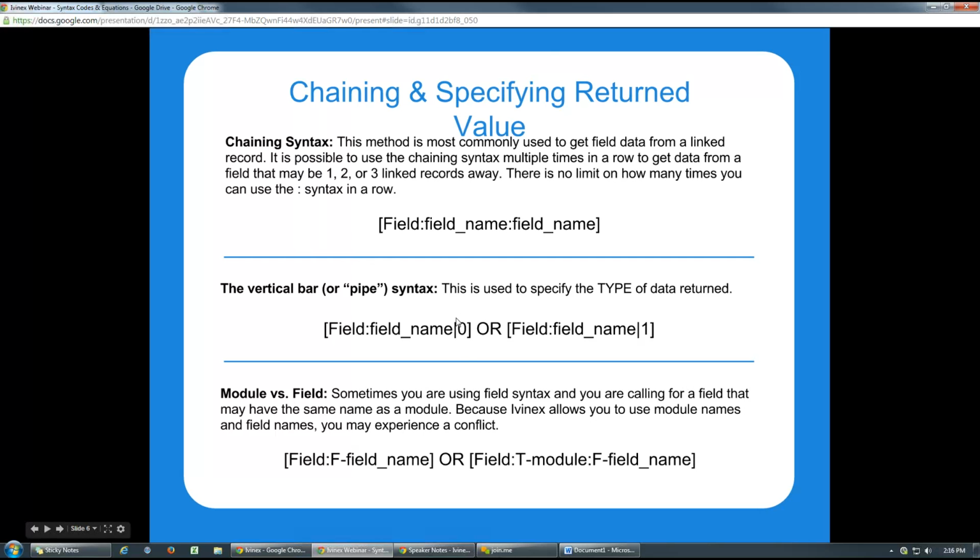This is a way to specify which value I want. Do I want the ID? The ID is pipe 0. Do I want the text value? That's pipe 1. Probably the one you'll use the most is pipe 0, to say I want to return the ID of what I'm asking for. Pipe 1 you probably won't ever really use. Pipe 0 you will.